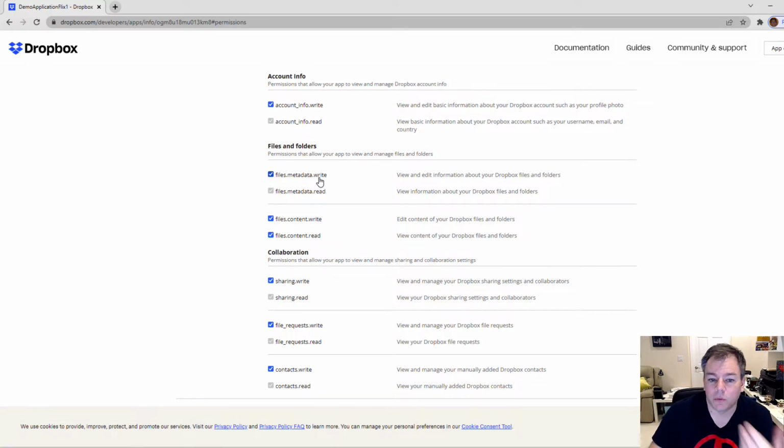Usually if you click one of these, this one is being clicked automatically. Meaning if you want to write, guess what? You also have to be able to read. That's the logic of this thing. However, this doesn't work the same way here. So if you click Files Content Write, which the current screenshot in the documentation is showing, this no longer is enabled as well. So what you have to do is click here, and then that will be enabled as well.